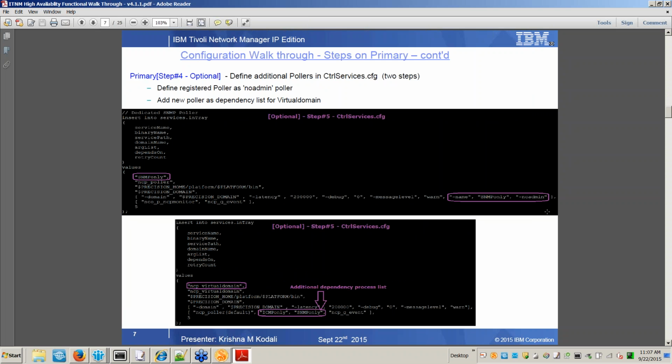What it means is it is not taking on the overhead of caching the network views and whatnot. And you also need to define within the control services all those additional polars you registered so that they are part of the virtual domain process and they are part of your failover. Until all polars are up and running, your virtual domain process will not come up, which is a key component to keep the primary and backup in sync.